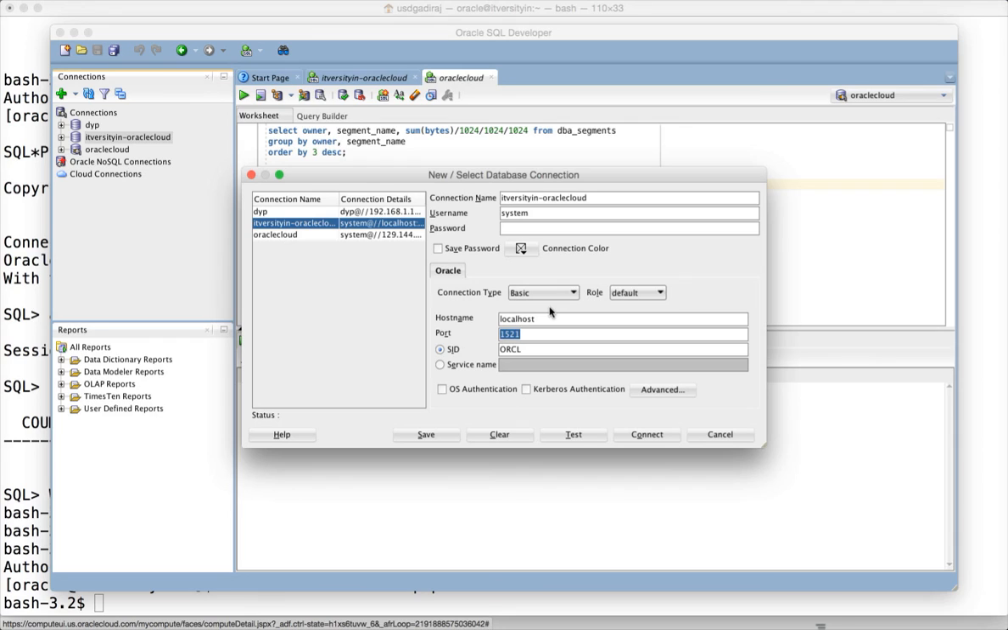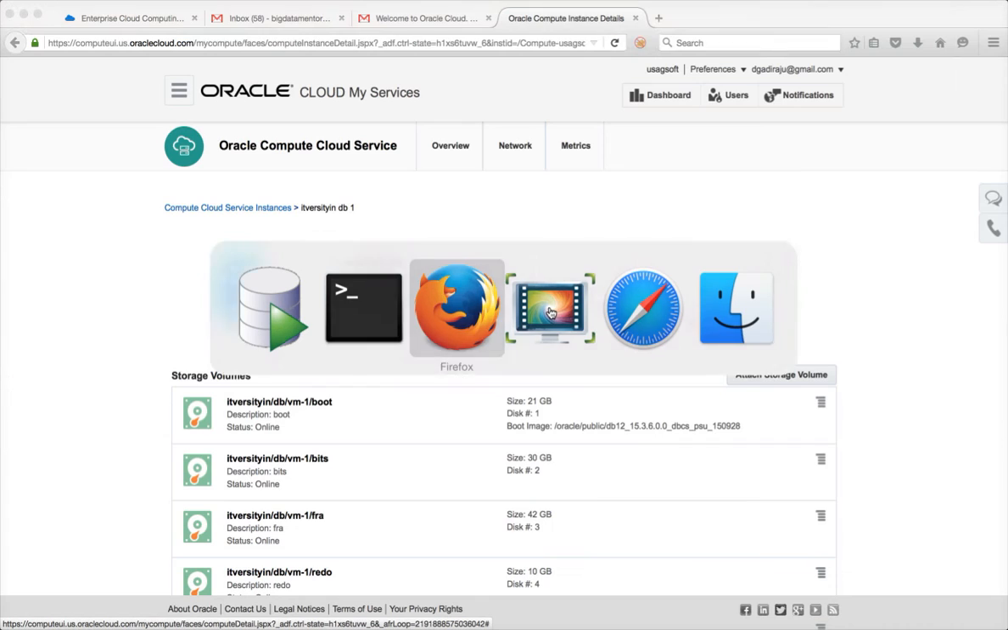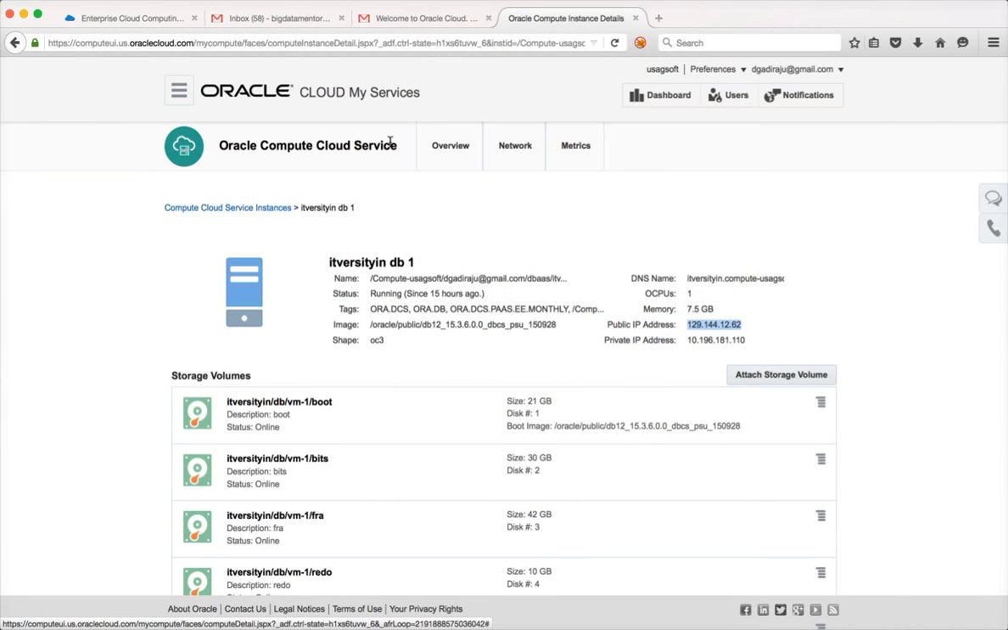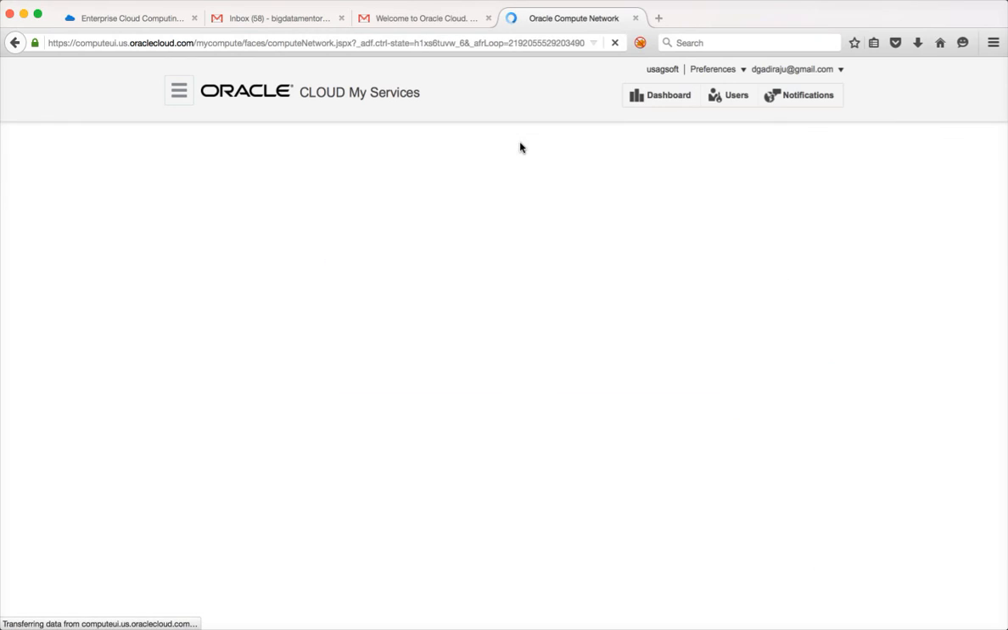But for development and other environments, you might not have the server on the Oracle Cloud. You might have it in your data center or even on your PC. In those scenarios, if you have to do this tunneling every time, it can be counterproductive. So what we can do is go to our compute cloud service, click on network, and in this network you can open up the ports you want.